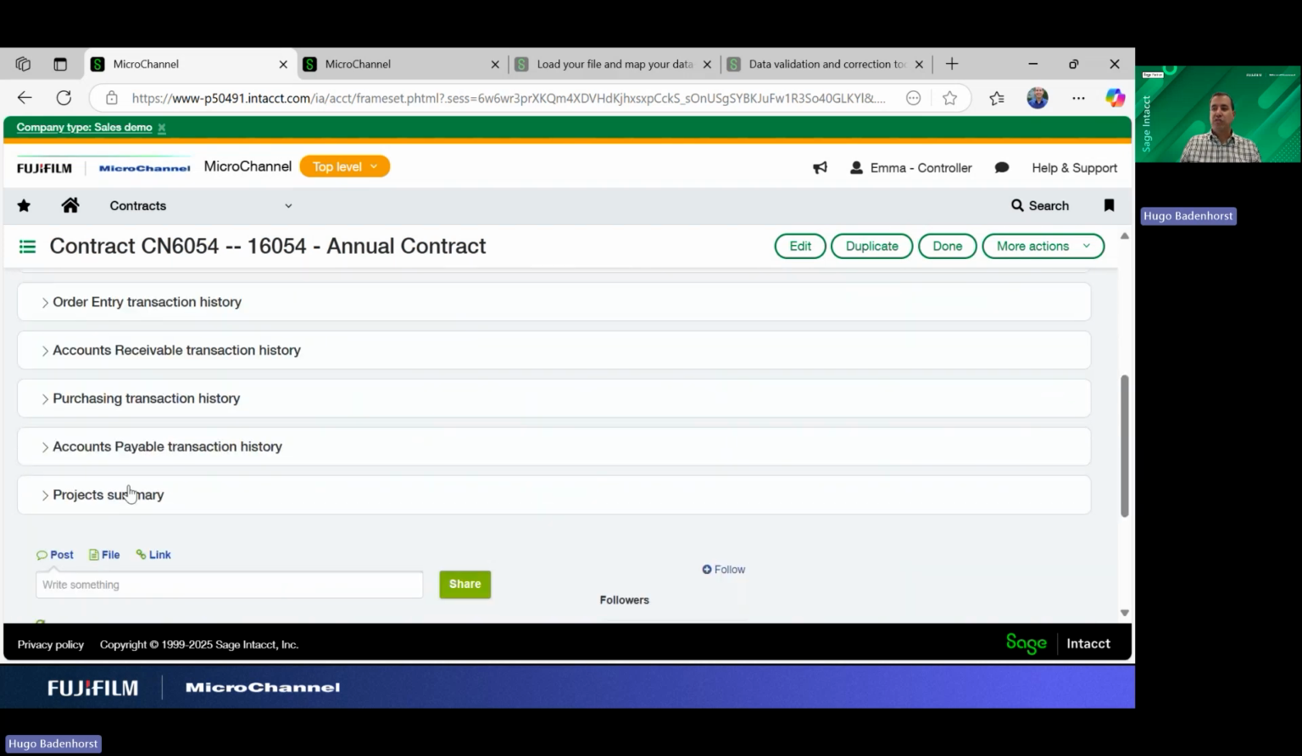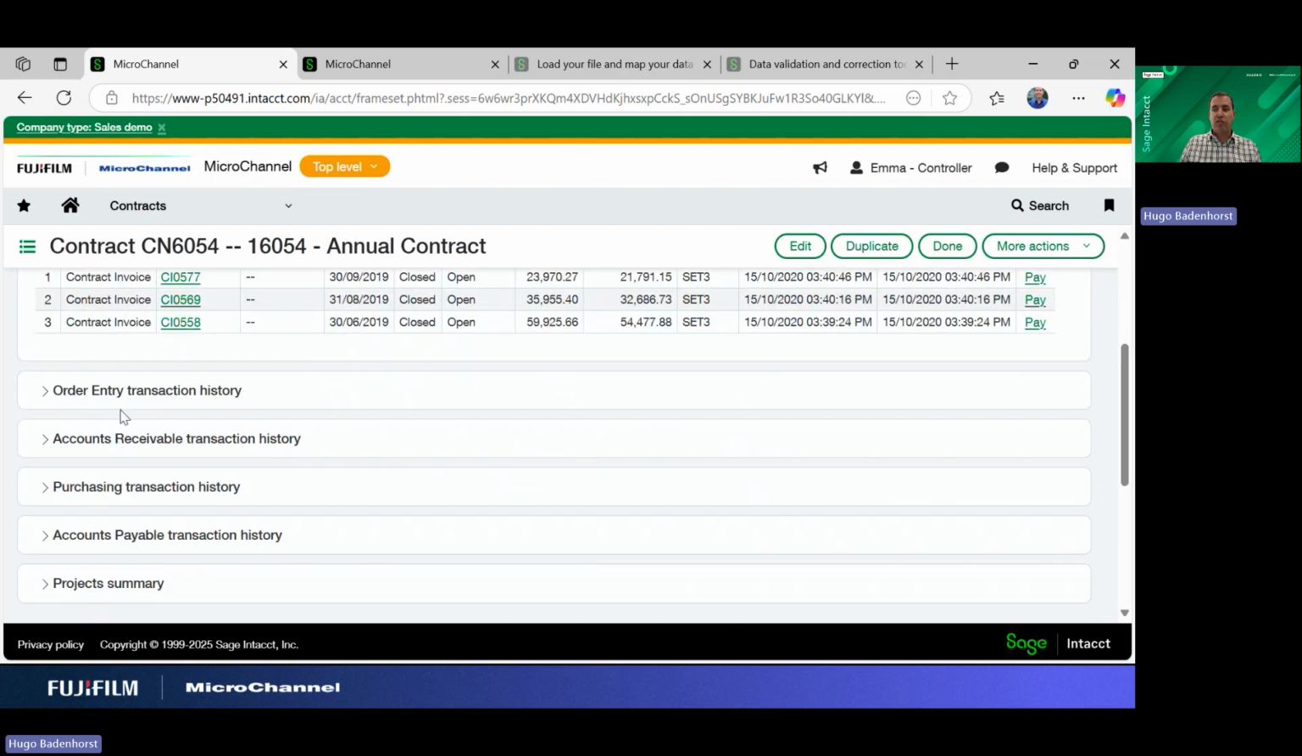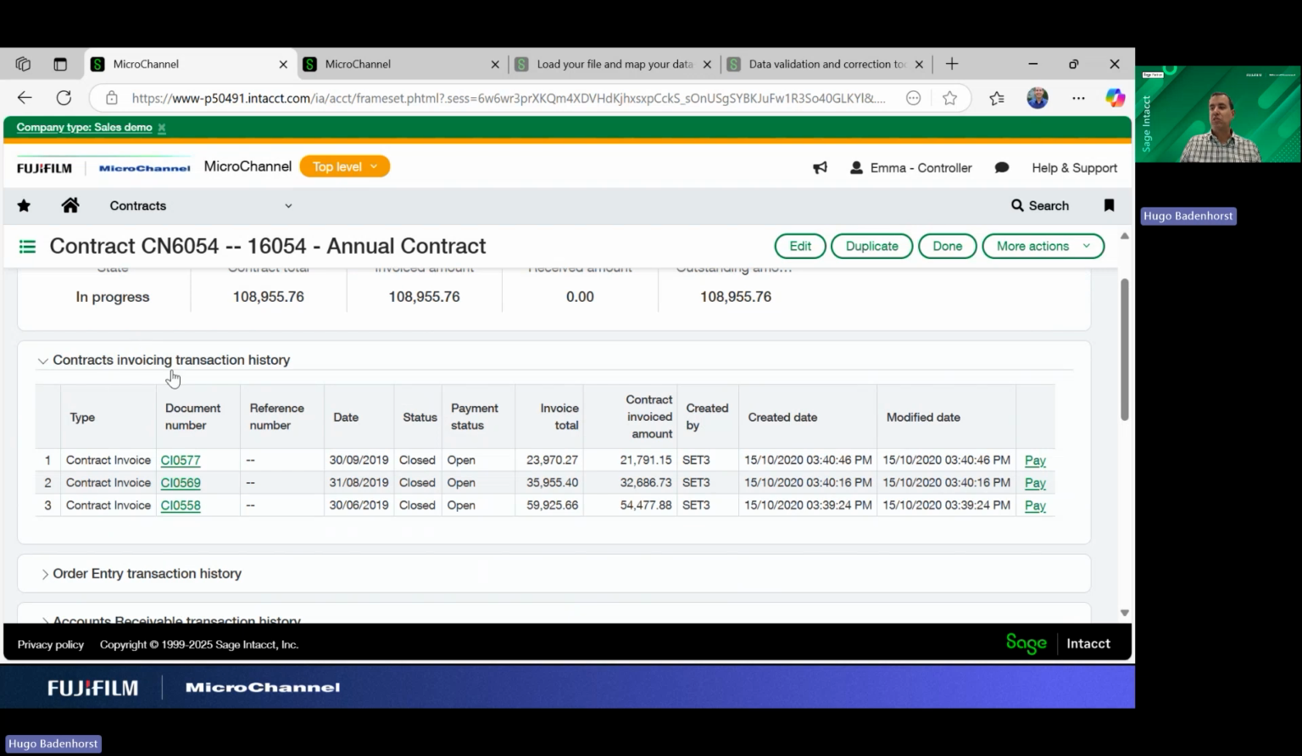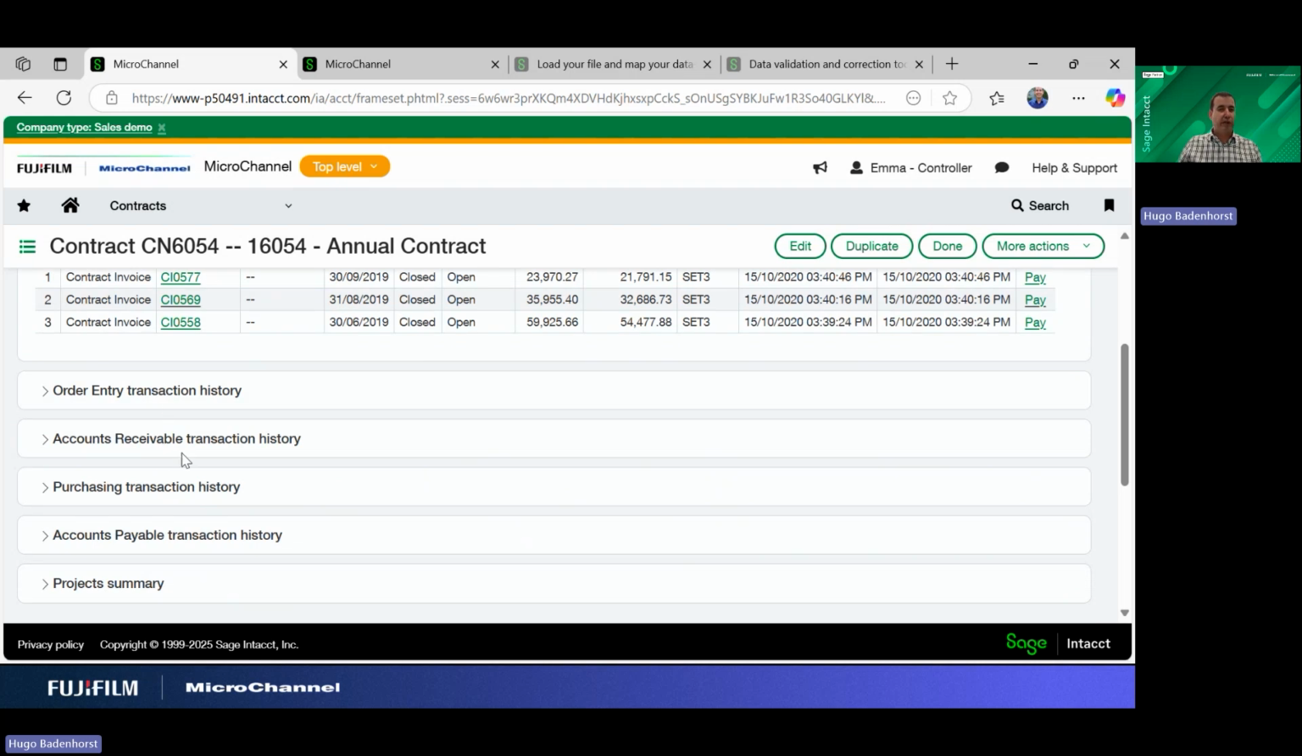But then in each of the sections, you can see all of the transactions that are related to the contract invoice transaction history. So there's all my invoices generated. I can see what the payment status is. So the invoice is closed, but the payment is still outstanding when it was created. And I can also, if there's any other transactions related to this from order entry, AR, PO, the projects module, see all of that detail now visible on one screen. So it just gives you, like I said, that visibility, the insights into the contracts and to what's available that we've got there.